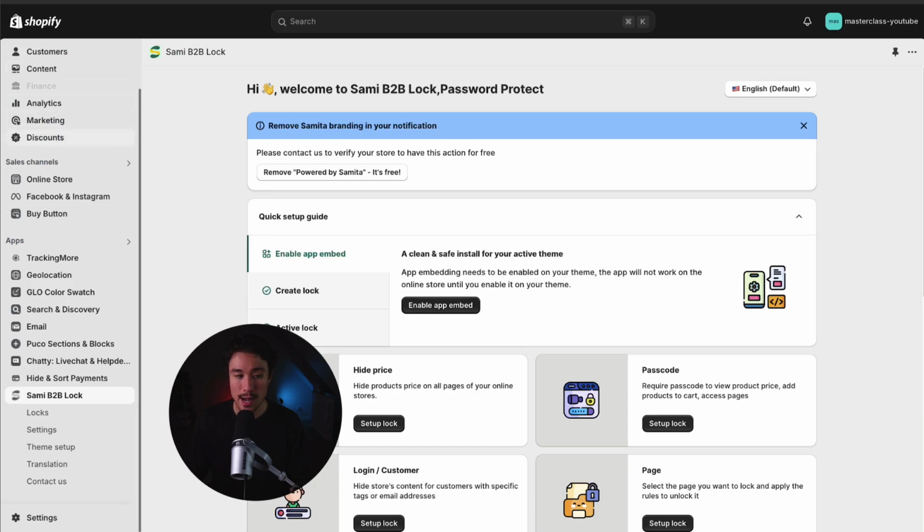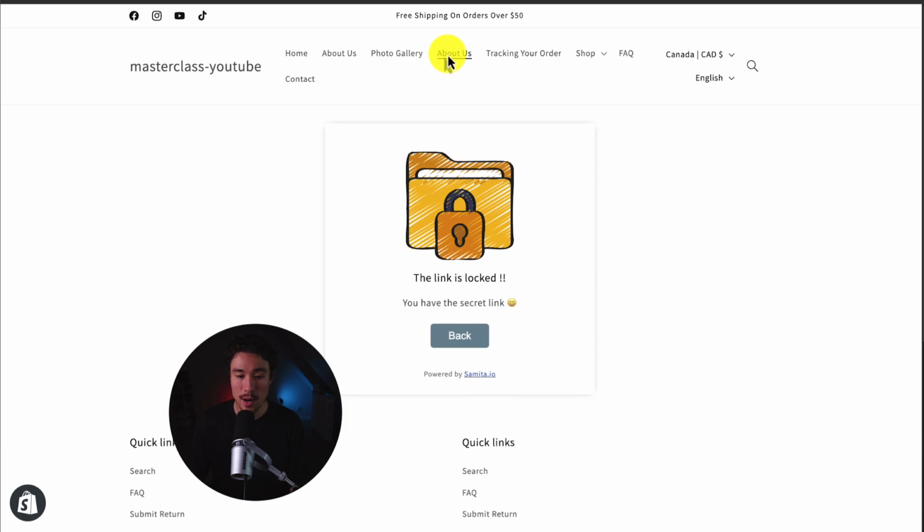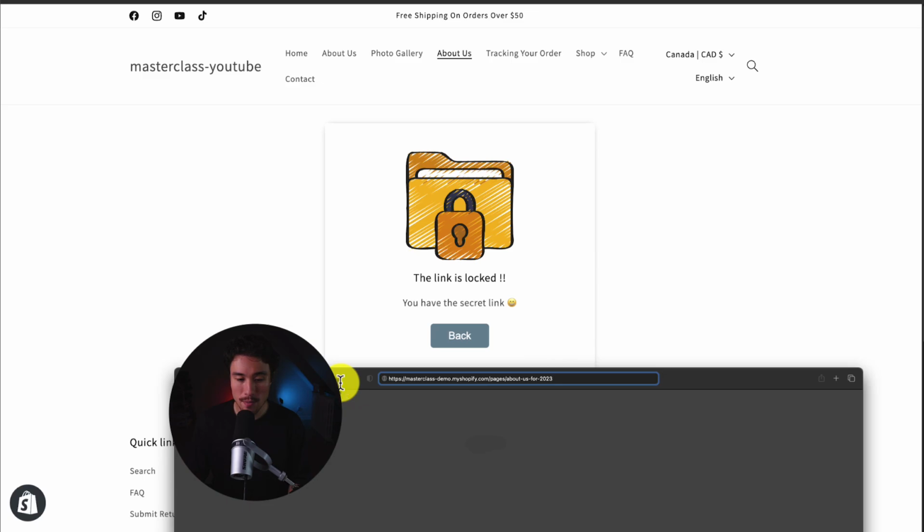On the left hand side menu under online store, if I click view your online store, which should be that eye icon, I can click into this About Us page. And I can see the link is locked. And there's my message, you have the secret link. So if I head to a new window here at the bottom, I can enter in my link.